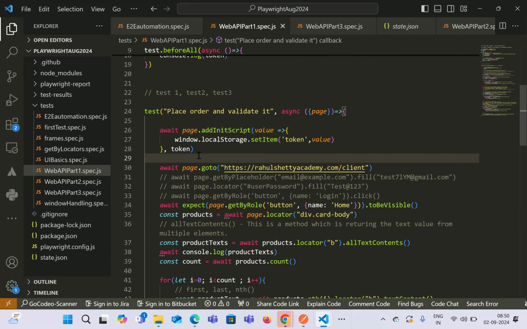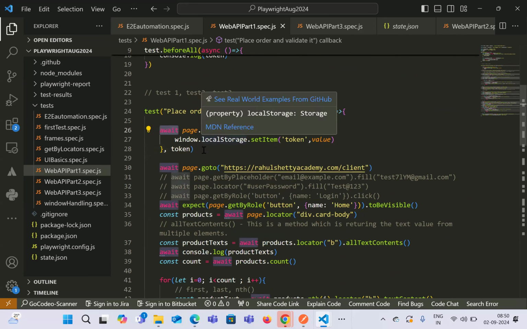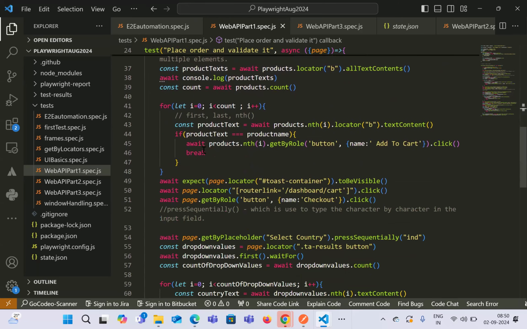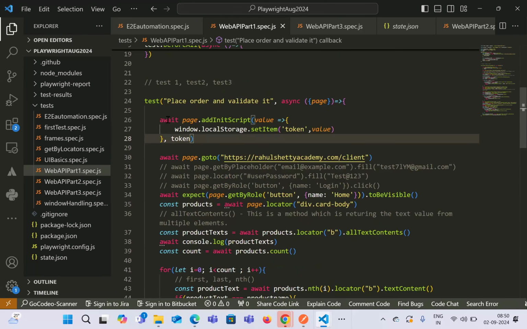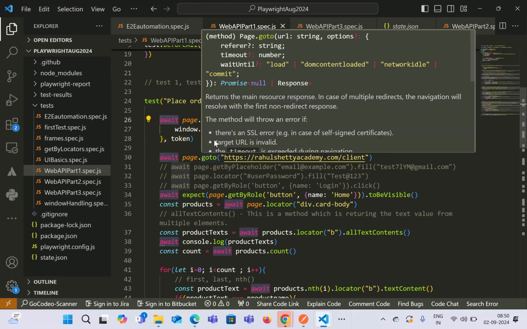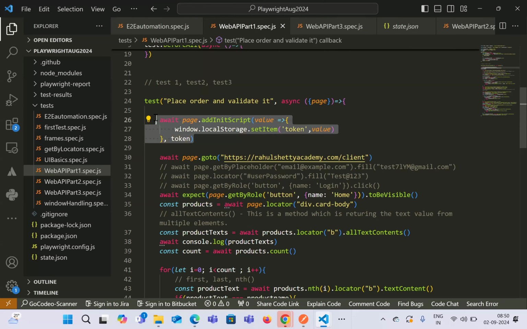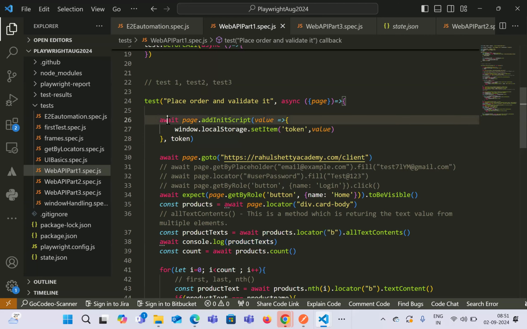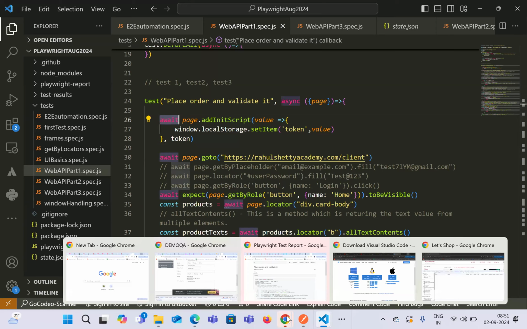Okay. So the problem was not with our script. The problem was only with the await keywords. So to make our code safe everywhere, you can try to use await on all the steps. Okay, and then it started working fine. As soon as I provided the await over here, it started working fine.